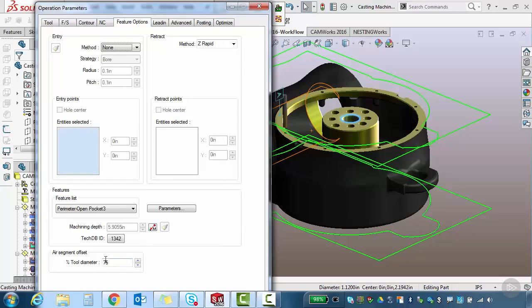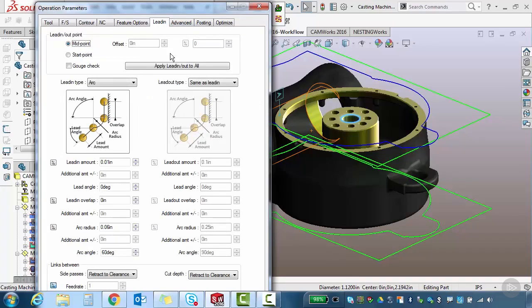And then air segment offset is how much air the tool is allowed to actually run in before it's just wasting time cutting in the air. The last tab we're going to look at is lead in. And lead in and lead out has lots of options here. By default, your lead in and lead out is an arc.